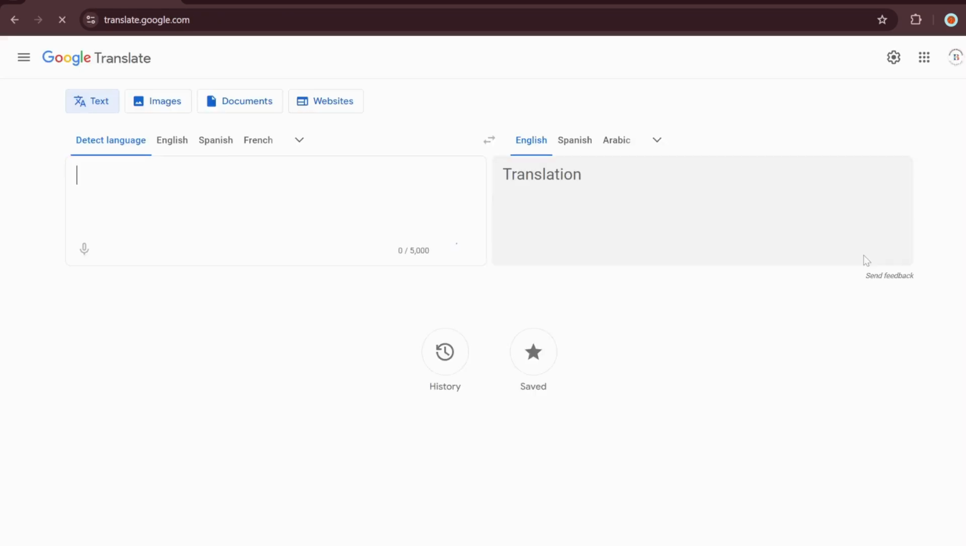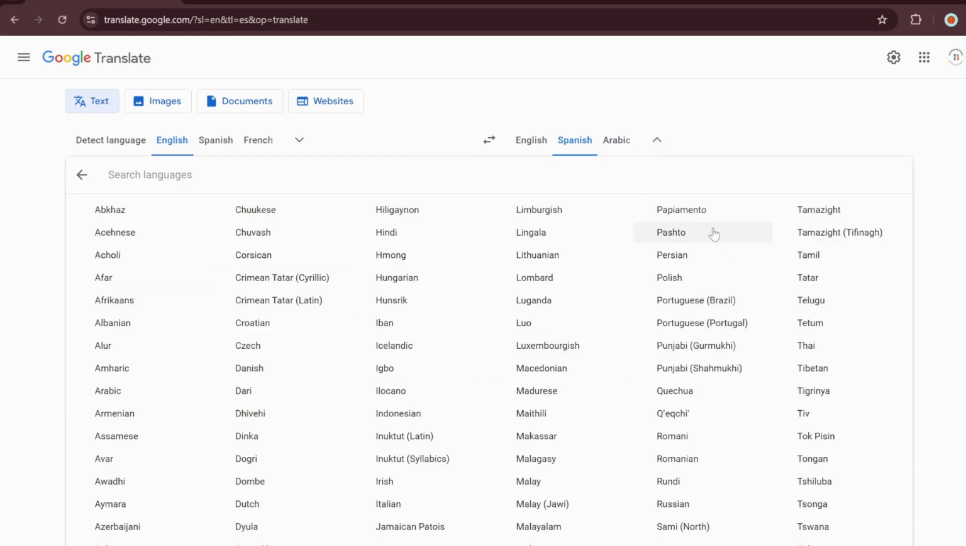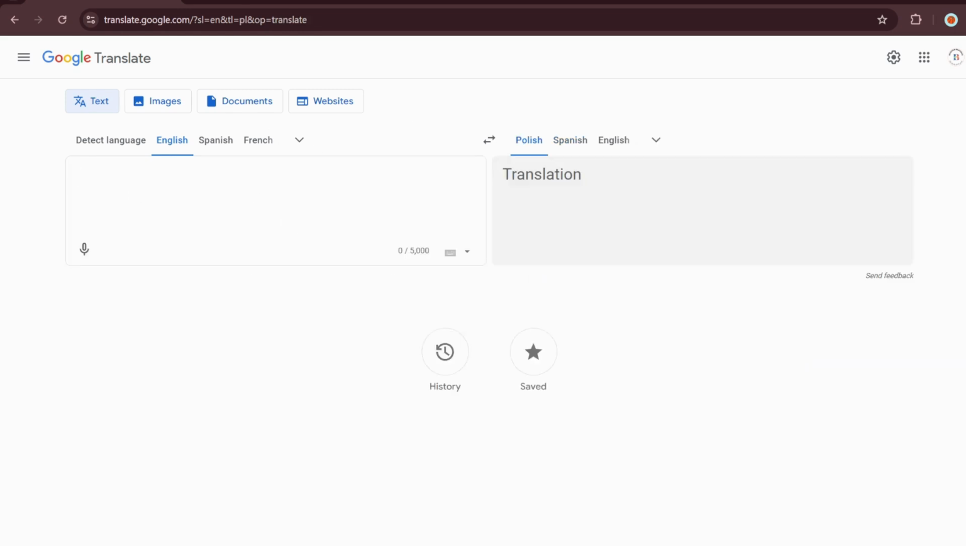Then we have the Google Translate. This one has become my everyday tool. Let's say I want to ask something now. I want to translate from English to Polish. You just choose the language of choice here, choose Polish, then you can type here. So if you want to ask anything, what are you doing?